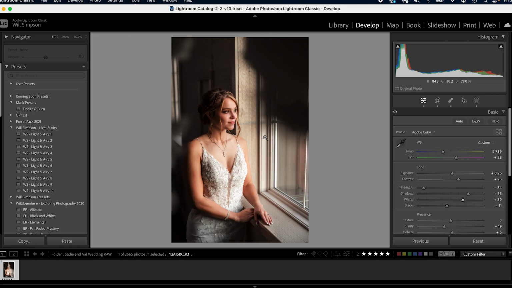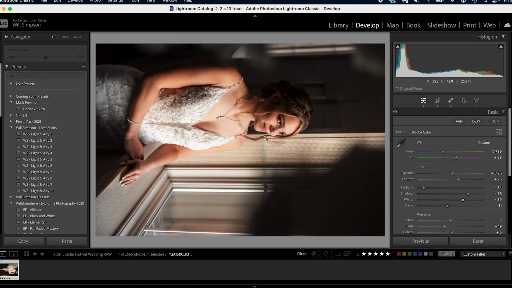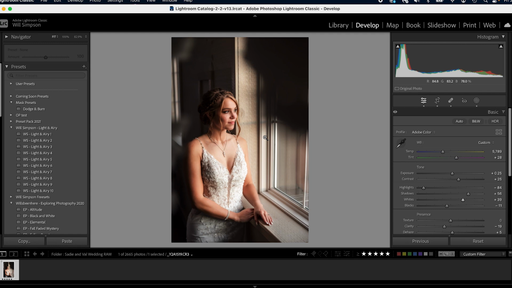Let's go on to the next. The next one is pretty simple. How do you rotate your images? Well, press Command or Control and the brackets, and you can rotate your images left or right, depending on which bracket you press. I threw that in there because it took me a little bit to figure that out, so I hope you figured that out already, but if not, there you go.